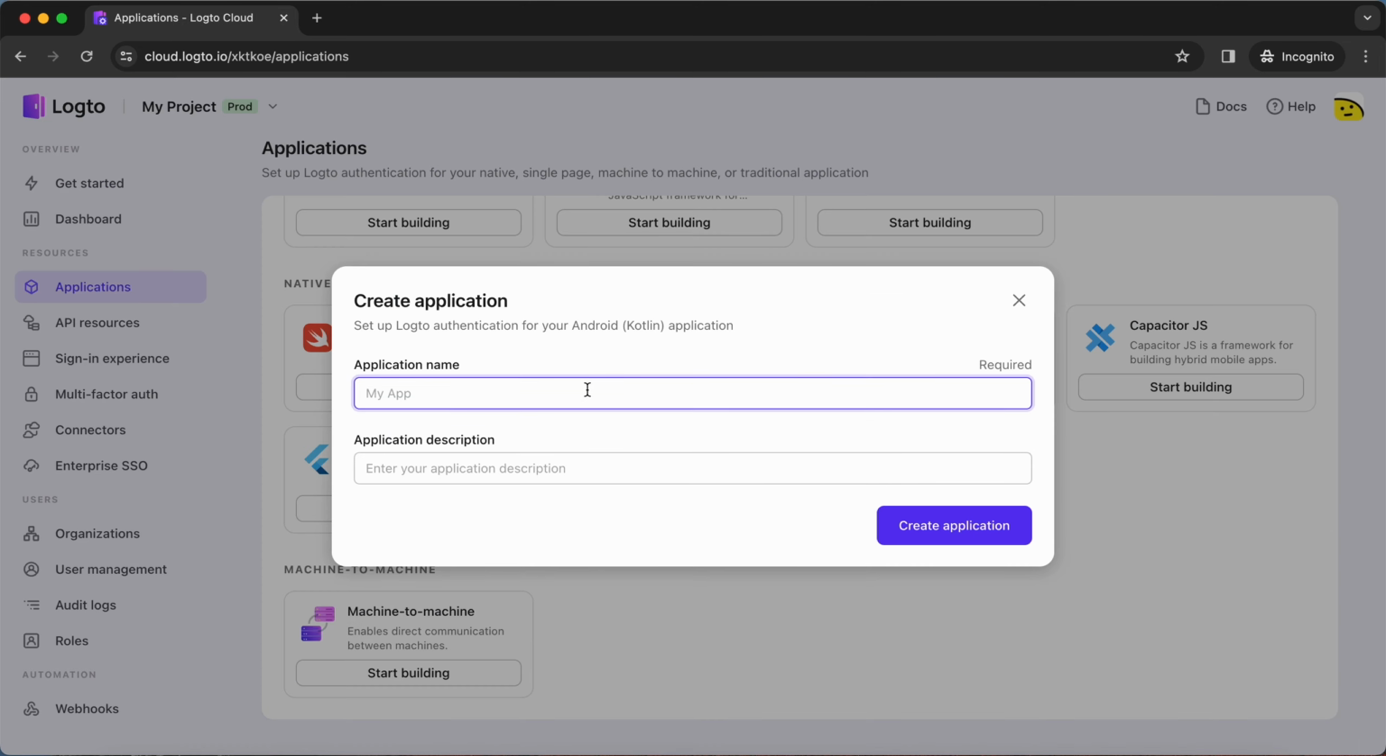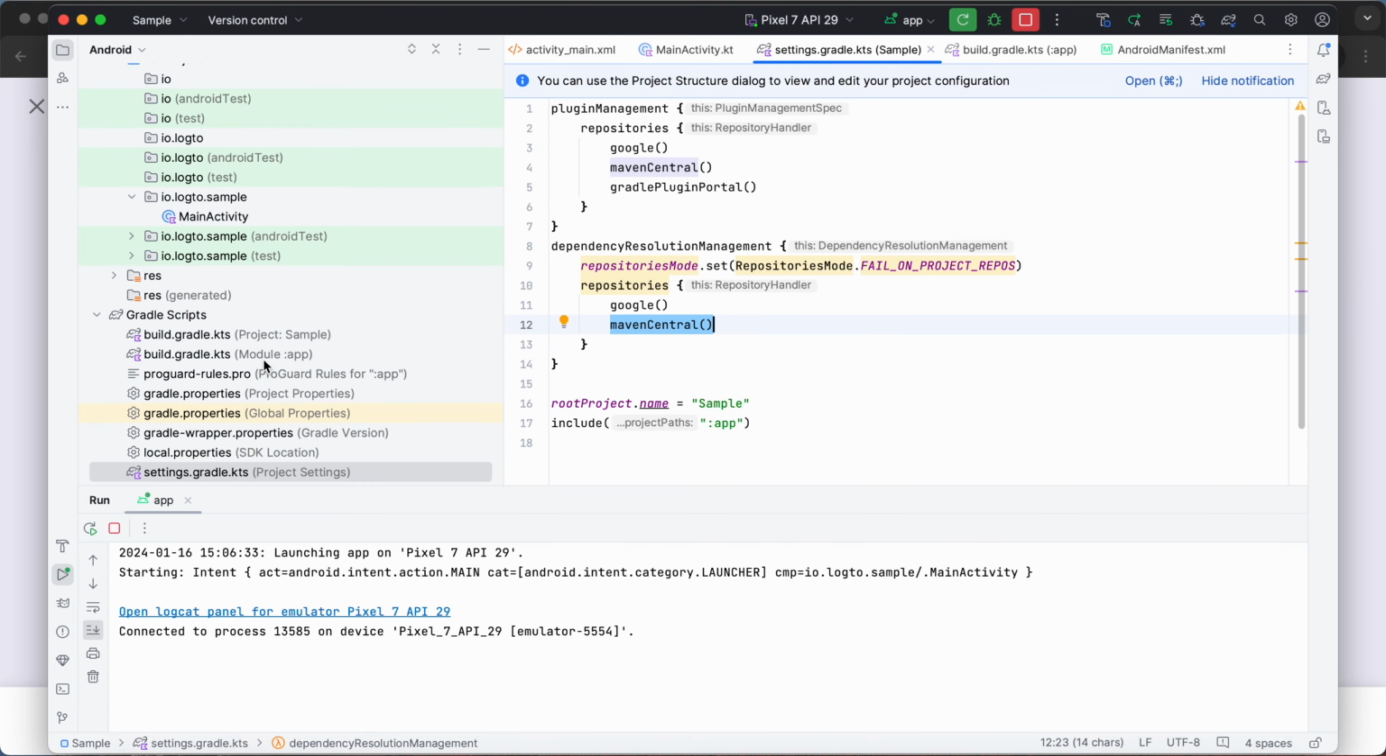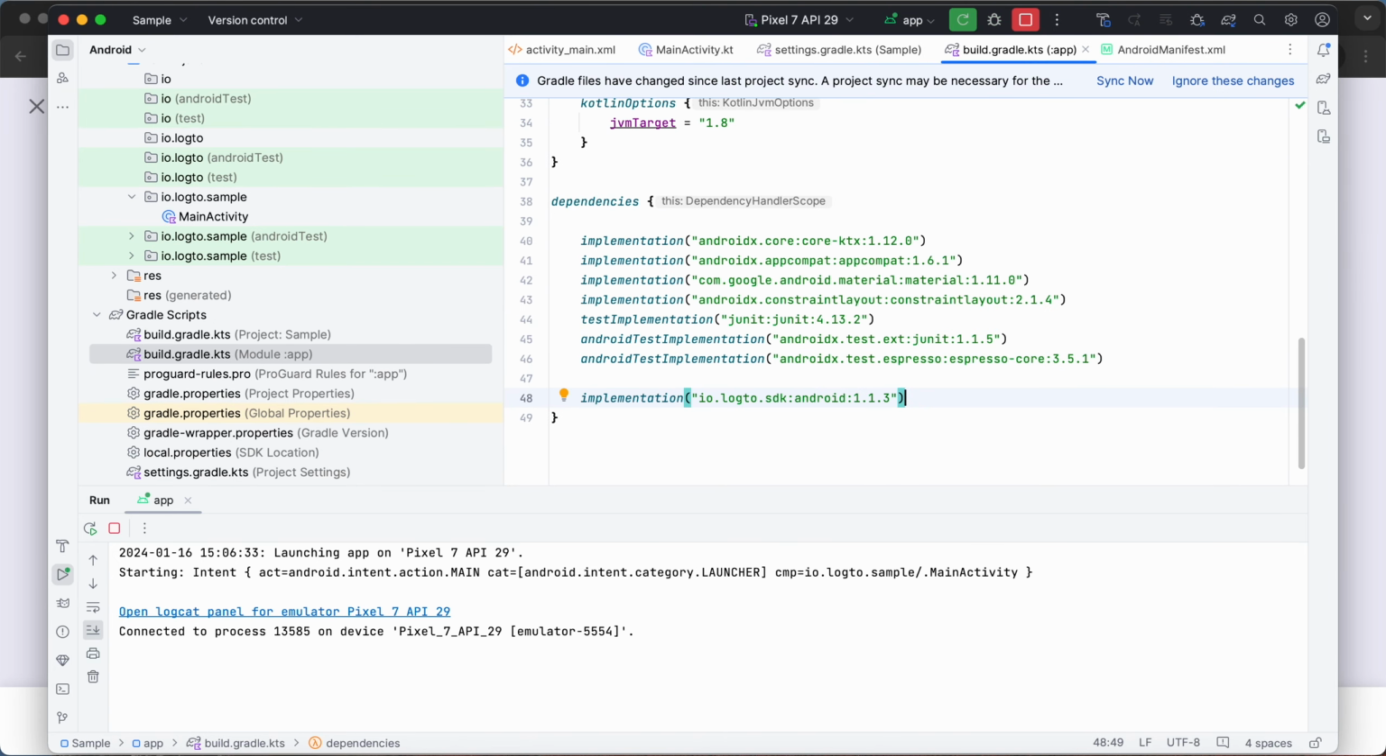Then add Logto Android SDK to your dependencies. Since the SDK needs internet access, add the internet permission to your Android manifest.xml file.